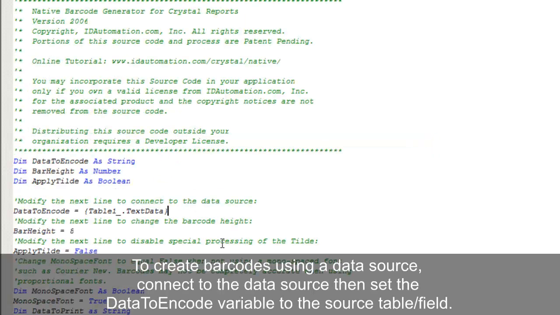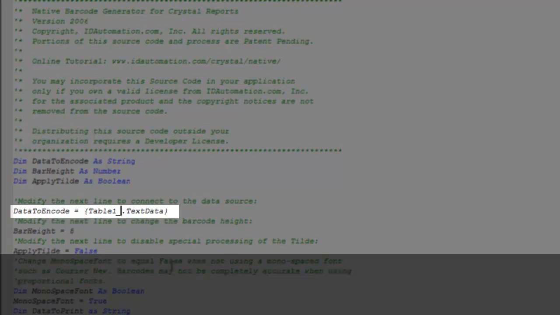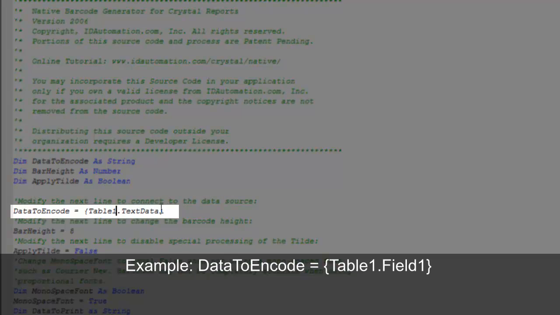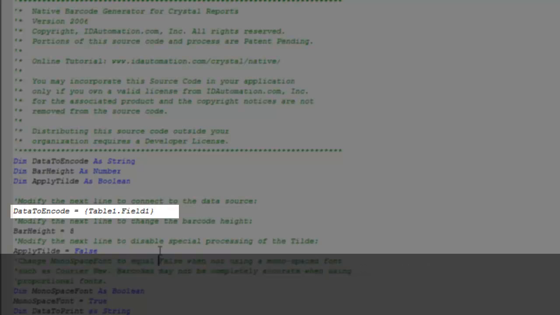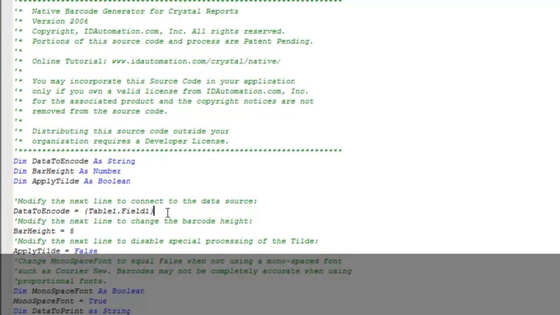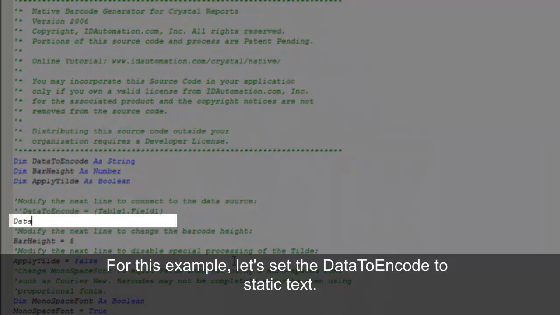To create barcodes using a data source, connect to the data source, then set the data to encode variable to the source table and field. Here is an example. For this example, let's set the data to encode variable to static text.